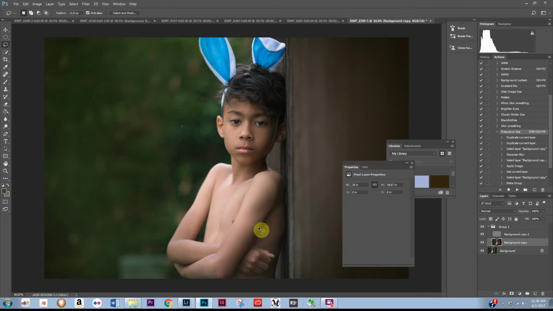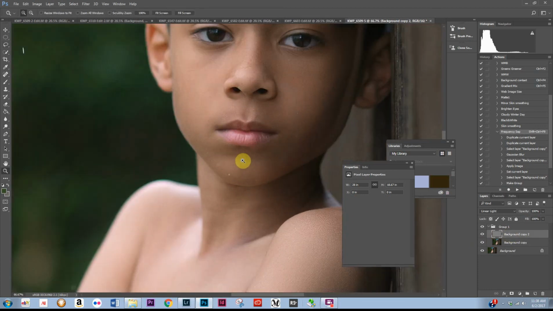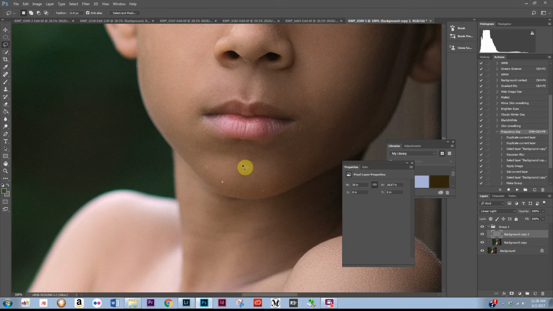So we're going to leave the skin like that, and then we're going to go to this next layer, and we're going to get rid of some of the bumps and spots and crumbs. So now I'm going to use the clone stamp tool, and I click Alt to sample the skin, and then I just click.